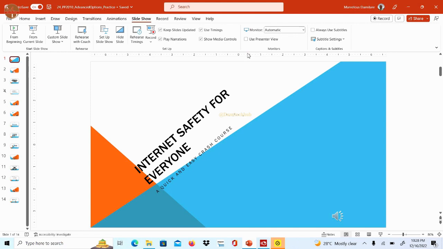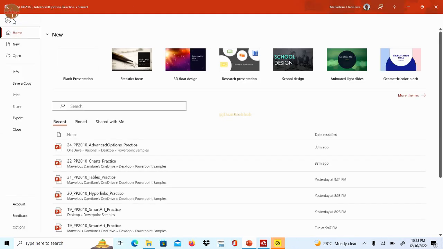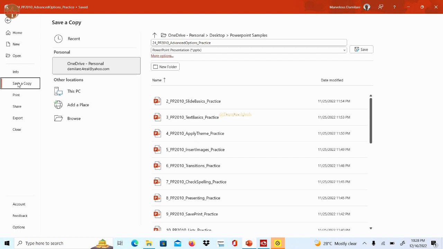Now, how do we create a video file? Simply click on the file tab. It takes us to the backstage view. From there, you click save. Here I'm clicking save a copy on this version, but on older versions, maybe 2010 upward, you can find something like save and send. But here it's asking me to save a copy. So from there I will come to the dialog box.